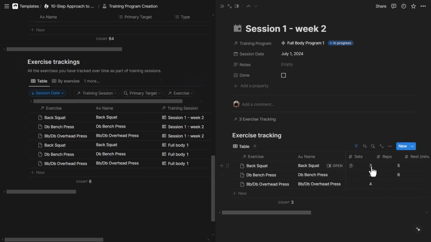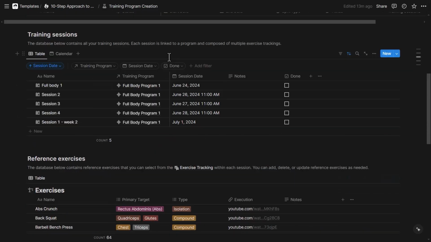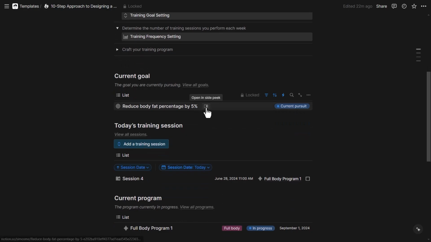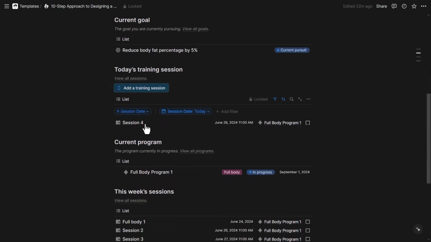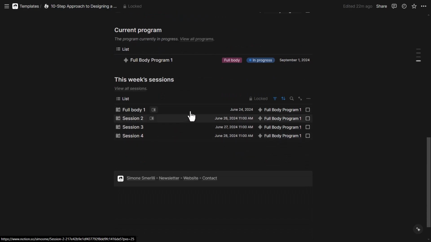Because then if I change something here, that will be reflected in the week 2 session and not in the week 1 session, which is what we want. Because then over time, we can see analytics about each exercise in this way. Once you are done adding all the sessions, you can now work on the main page that you can also rename if you like, where you can see the current goal that you can open here. You can see today's training session right there, the current program, and this week's sessions ordered by date. You can also use this on mobile.